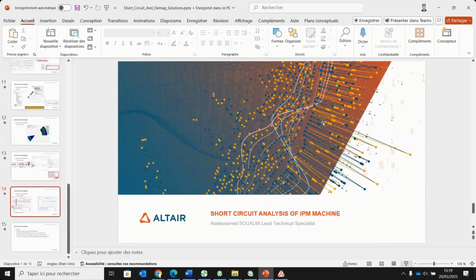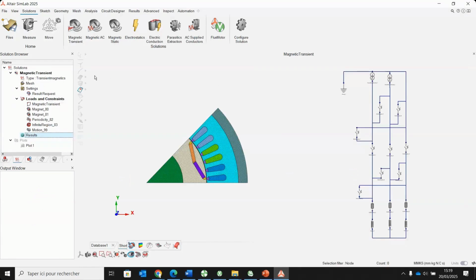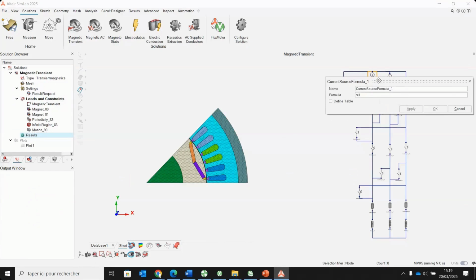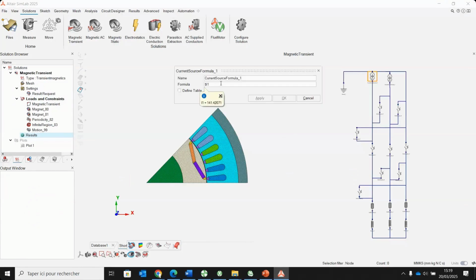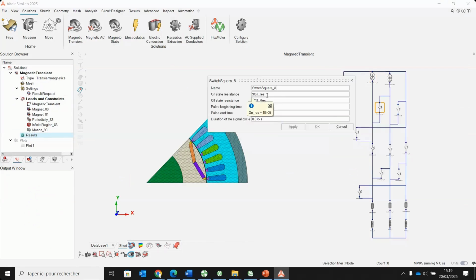Just before, I want to show you the model directly in SimLab. You see here, this is the model, and if I edit, for example, the current sources here, you see I use the parameter that I have defined previously. The same thing also for the switches. I used all the parameters here, particularly for the on and off state resistance, but it will be the same principle also if you want to use the period here.